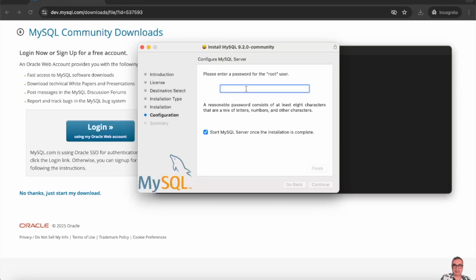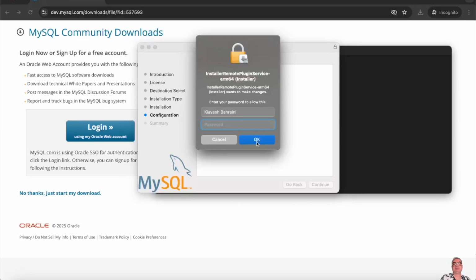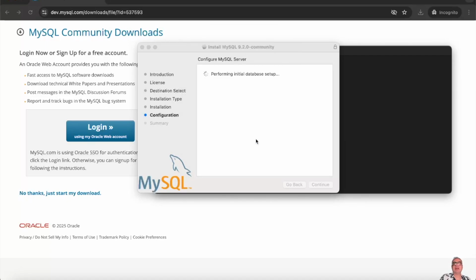So I'm gonna type root123, and then because it also requires a mix of letters, numbers, and other characters, I'm gonna add a semicolon. So it is root123 semicolon, and then I press finish. Again, it asks me for my password on macOS. I'm gonna enter it here, click OK.